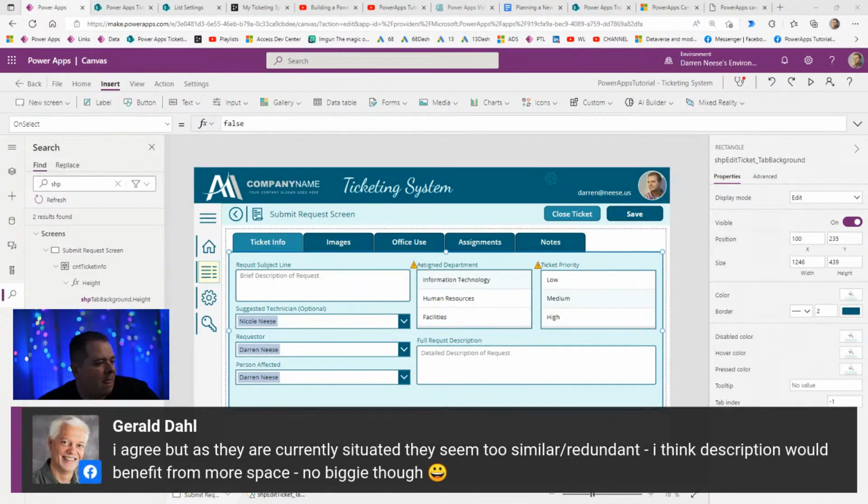Okay. I agree, but they are currently situated, they seem too similarly done. I'd agree. So I think description would benefit from more space. No biggie though. Yeah, we do have quite a bit of space.